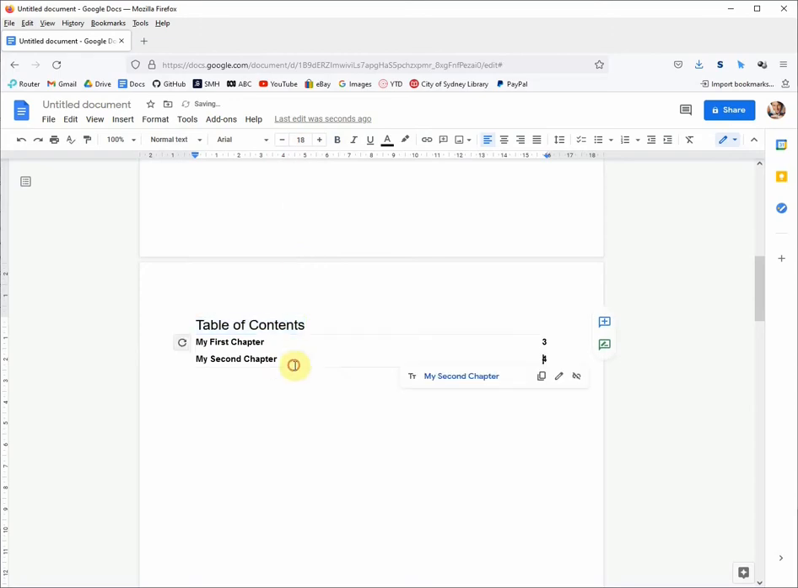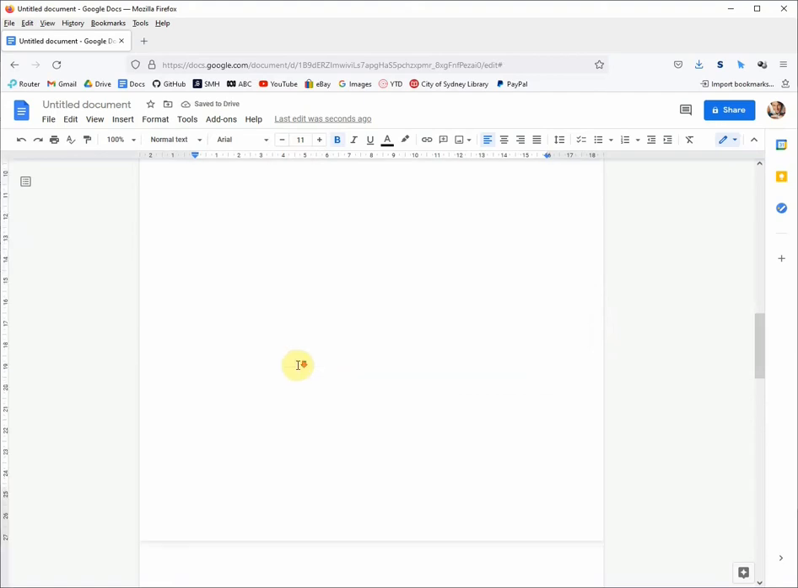You also need to update the table of contents again if you find that you need to change the text of the chapter titles. I'll quickly change the titles of both chapters, then return to the table of contents to update it again so you can see how to do this.